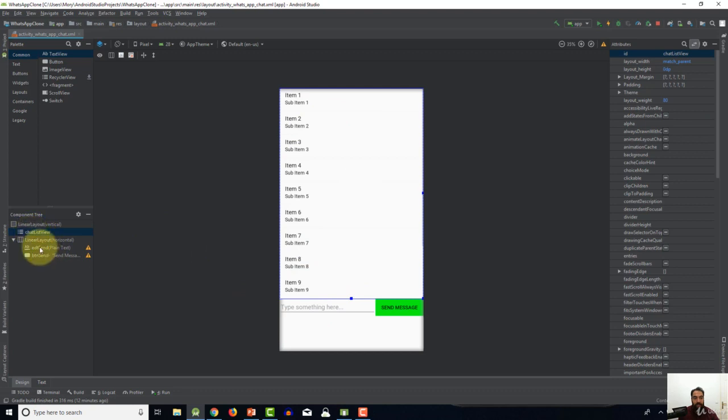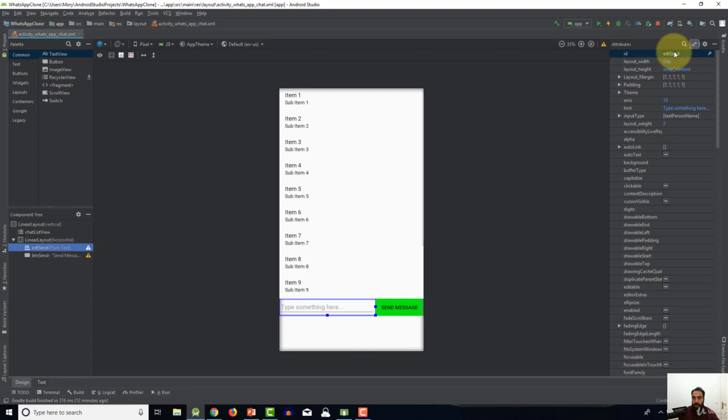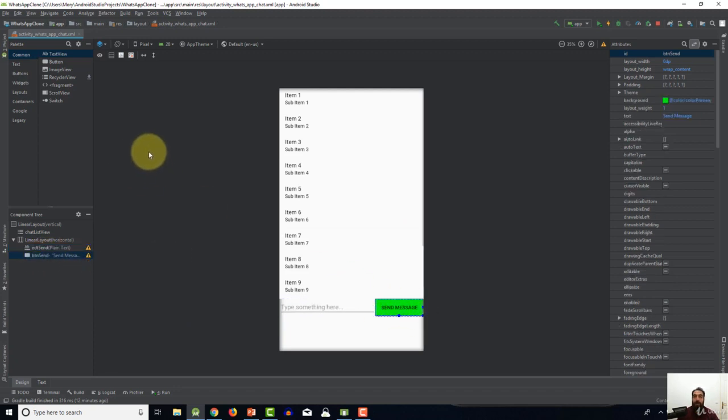We have the chat list view, we have the edit text, edt send. I have set the ID to be edt send, and then the hint attribute, type something here. And the button is btn send, and the text is send message. Now we can go to the Java file and put the logic there.